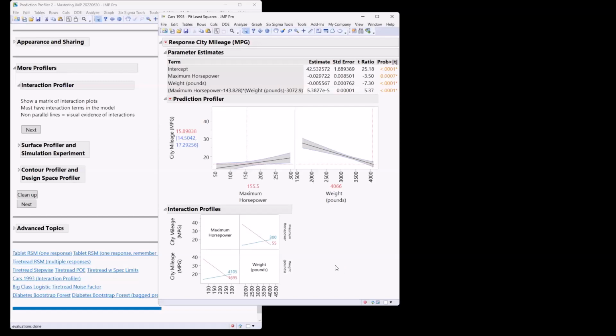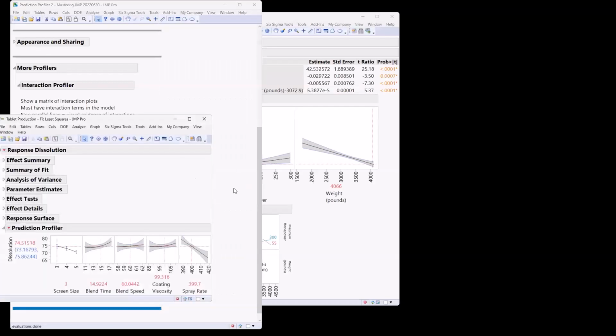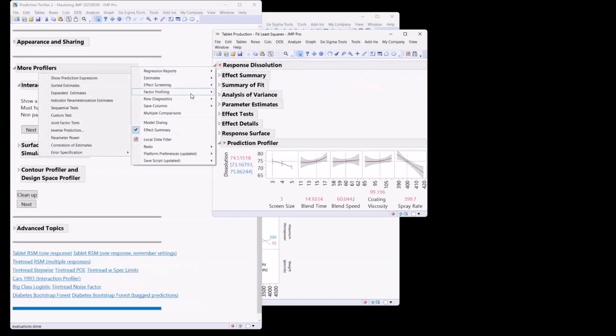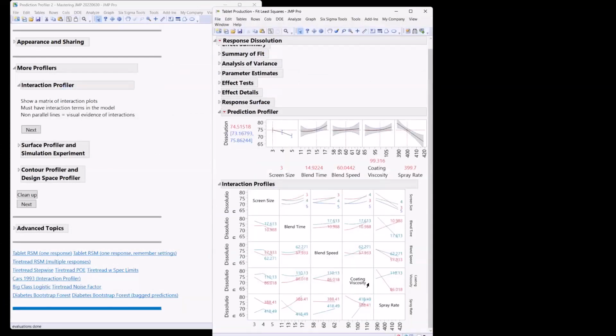And let's actually go back to another model where we have more factors, back to this model here, and turn on our interaction plots. Here we have a lot more factors going on, but we can quickly look through this interaction plot for evidence of interactions. We're looking for non-parallel lines. Here we have an example of non-parallel lines: blend time versus spray rate. So it looks like we have evidence of an interaction here.